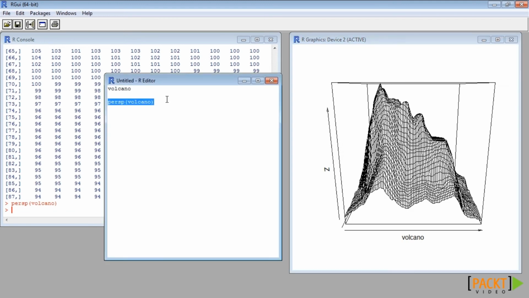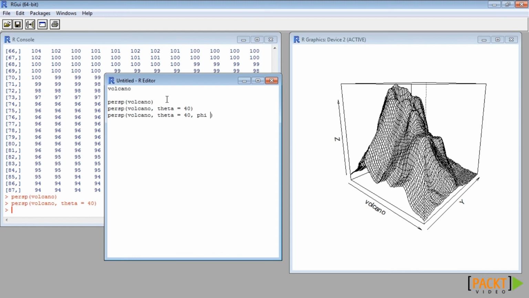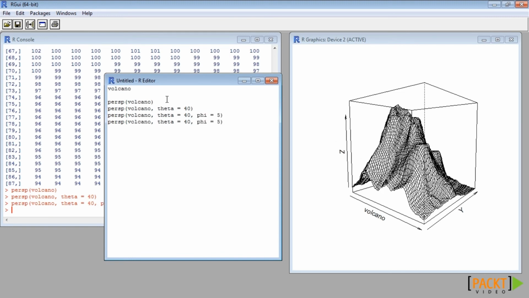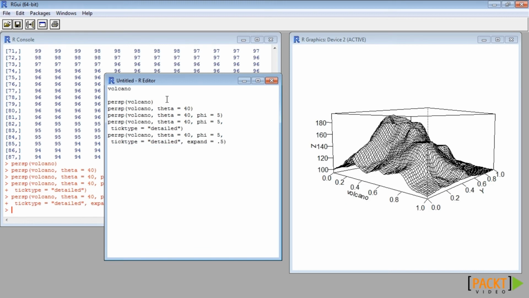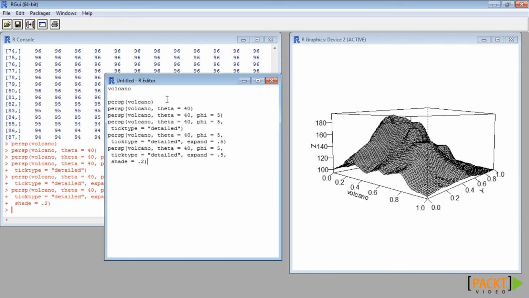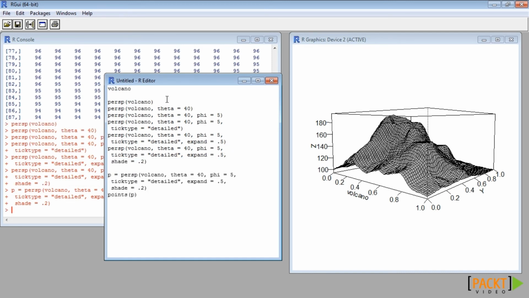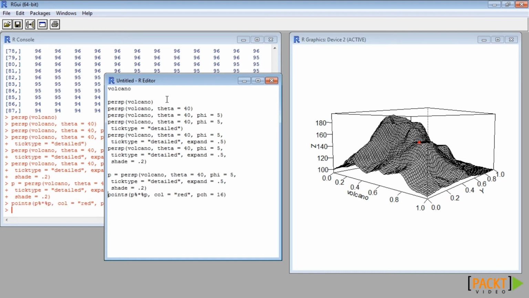To change the viewing direction, we can use the theta argument. Phi is another argument for a similar purpose. To get detailed ticks, we can adjust the ticktype argument. It is also possible to expand or shrink the box using the expand argument. It is possible to shade the plot using the shade argument. To draw points and lines, we can use the points and lines functions as well.